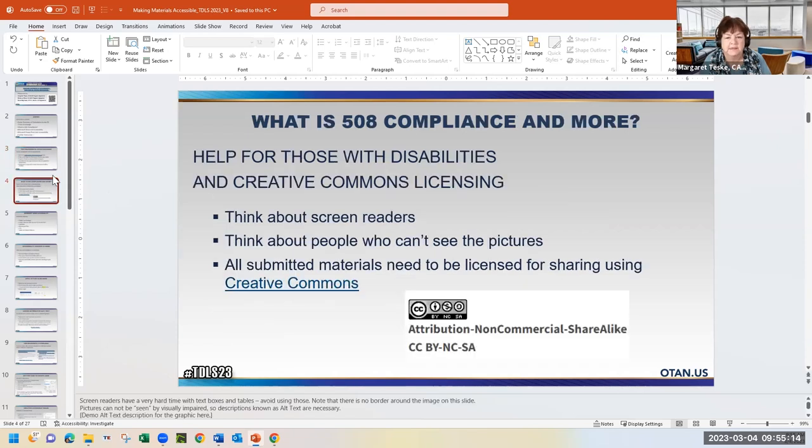Okay. So what is 508 compliance? I'm making it very simple here because I don't want to overwhelm people, but it's just really help for those with disabilities. And so we have to think what a visually impaired person might see or not see when they're looking at something like a Word document and a PowerPoint. So if they really are blind, they really can't see much. So they have to rely on audio cues. So that's something we need to think about when we're dealing with accessibility. And, you know, they can't see the pictures. So what do they do? We'll talk about that.